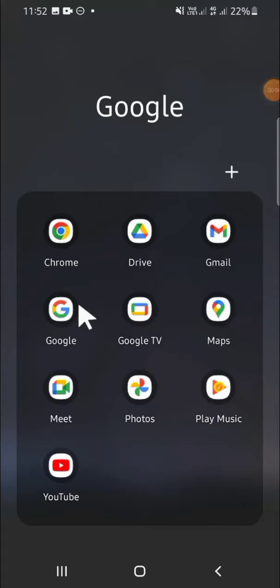In this video, I'll be showing you how to disable Google Assistant on an Android phone. So let's get started. First of all, open your Google application on your Android phone.